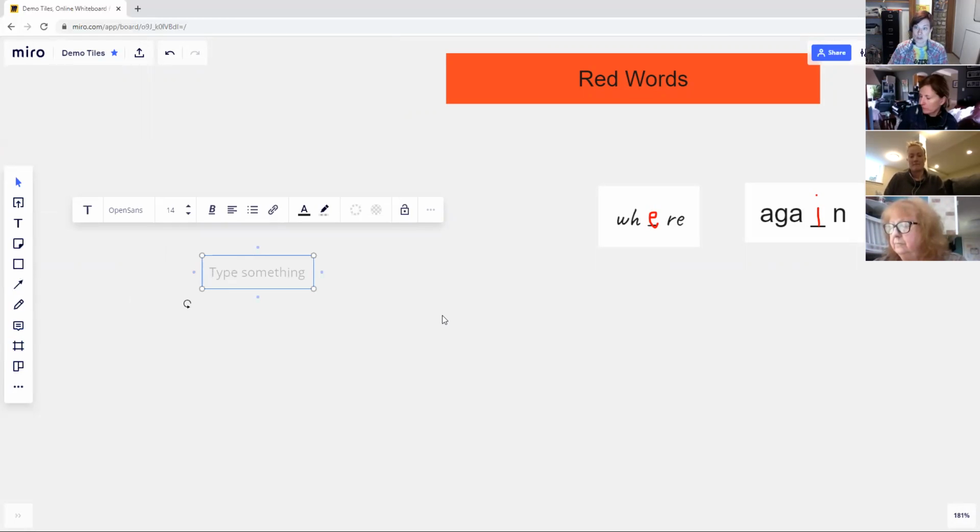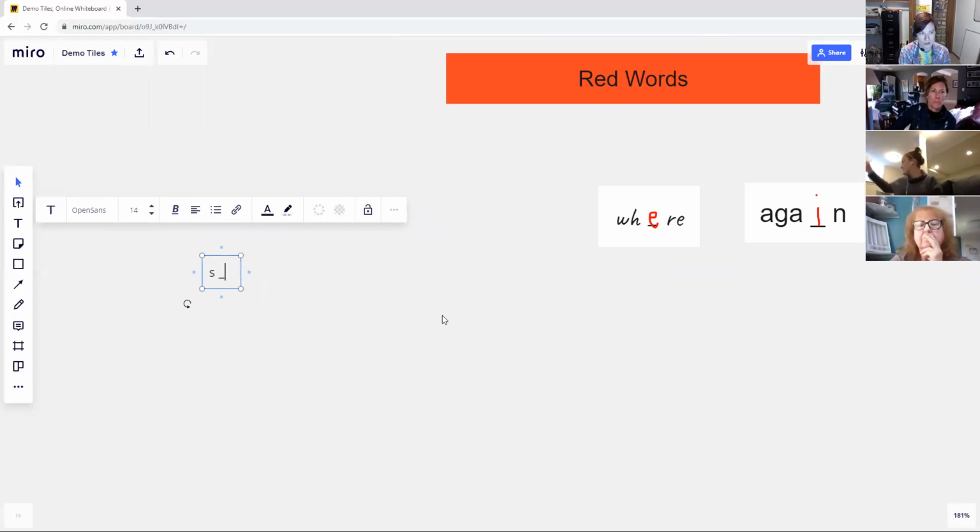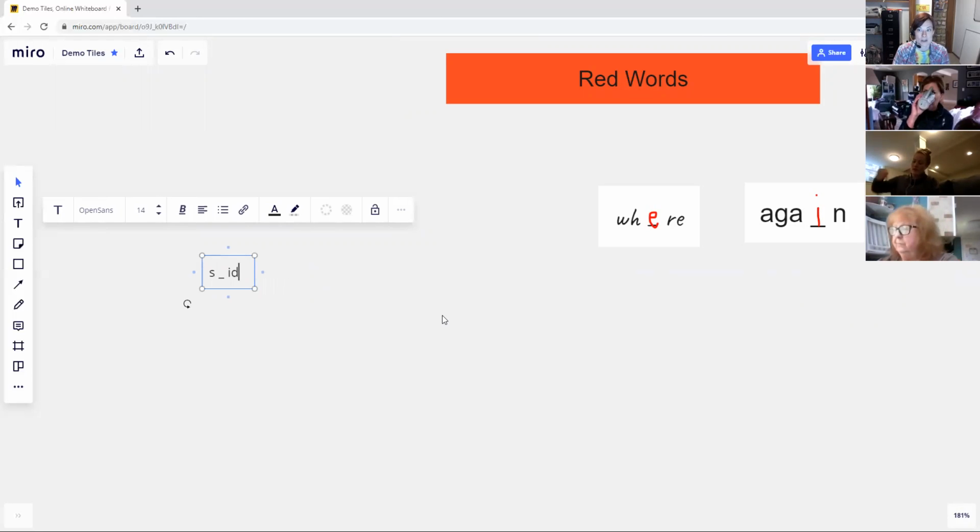So if my student spelled said, usually they'll do like S-E-D, right? That's a common one. So let's say my student spelled said S-E-D when I was dictating the sight words to them. Now I know that the red letter in the word said is going to be the A because they did not get the A. That's the first thing they missed. So what I'm going to do is I'm going to type S, space, underscore, space, I-D. There's a little place now for them to write a red letter A.